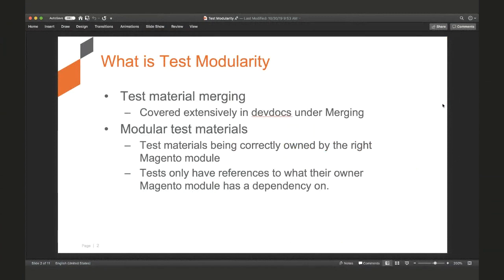Test materials should be correctly owned by the right Magento module, and the tests should only have references to what their owner Magento module has a dependency on. An example of this would be if I need to create a create category page and a bunch of elements or action groups for it, that stuff should belong underneath the catalog module. Same thing if I'm editing tax rules, that's probably going to be the tax module. And tests only have a reference to what their owner Magento module has a dependency on.